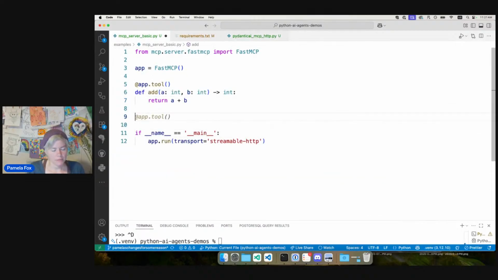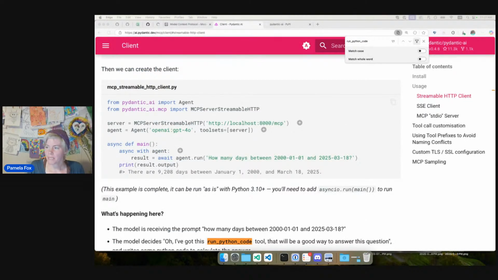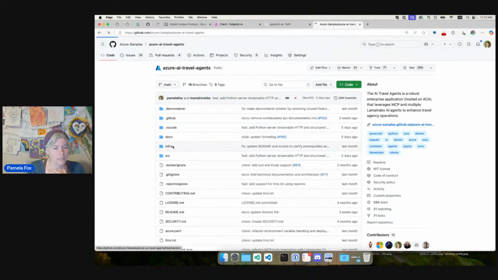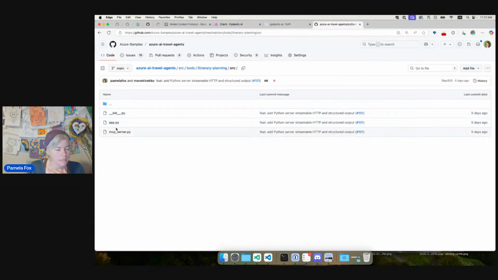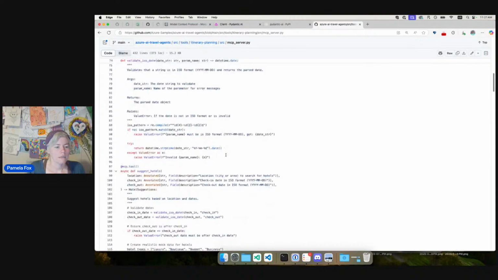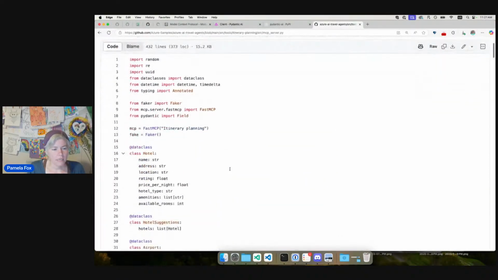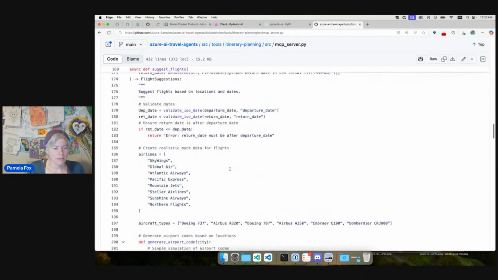It's not a very exciting tool, so we might want to do something more exciting. What would be, you know, subtract? It's not really more exciting. Let's see. I have another MCP server that does fake travel planning, so I could go and grab that server from here. It's under tools, itinerary planning, source, MCP server. Okay, this one's a lot fancier. This one's suggesting hotels, right?